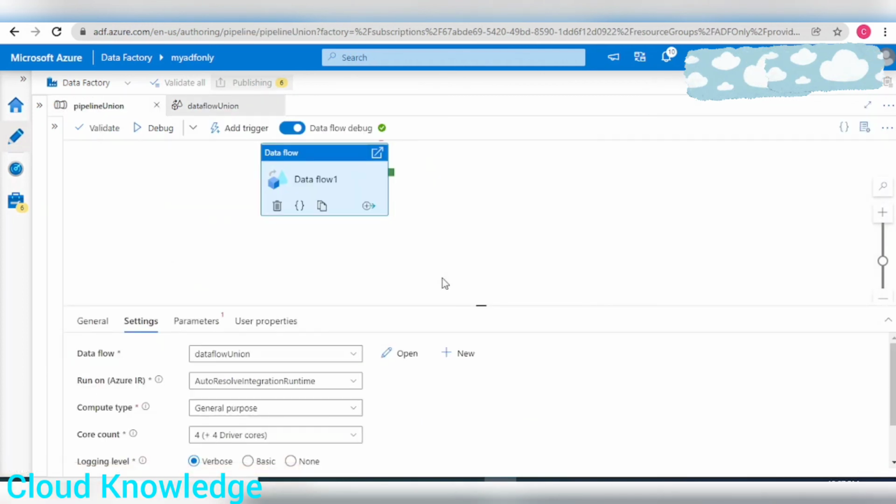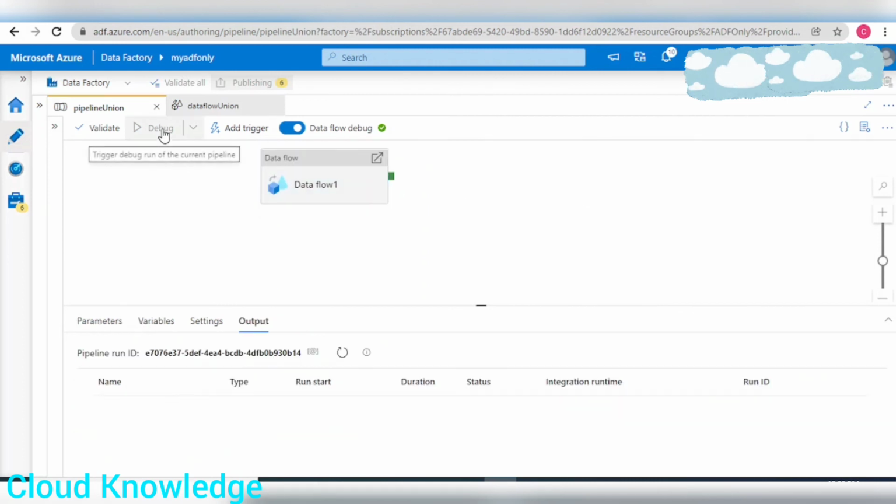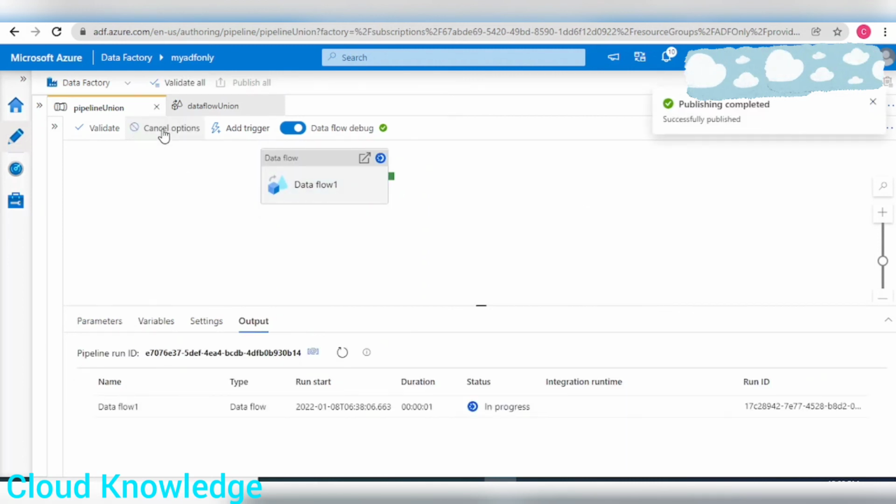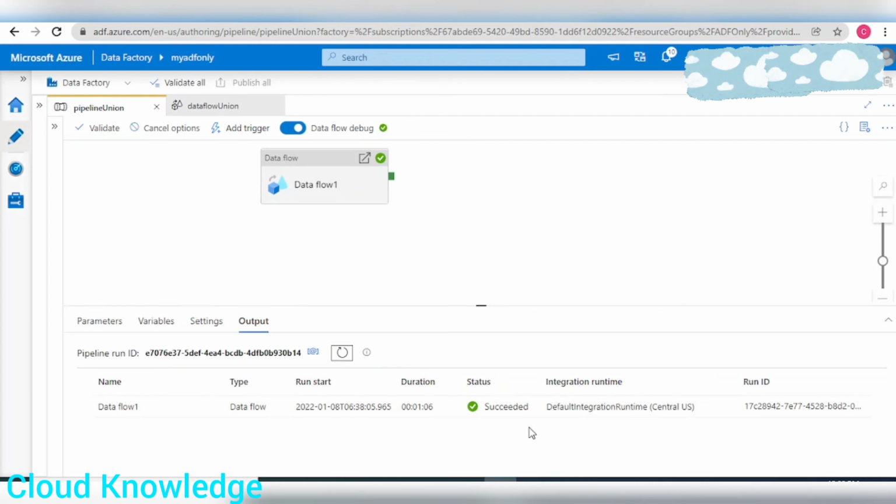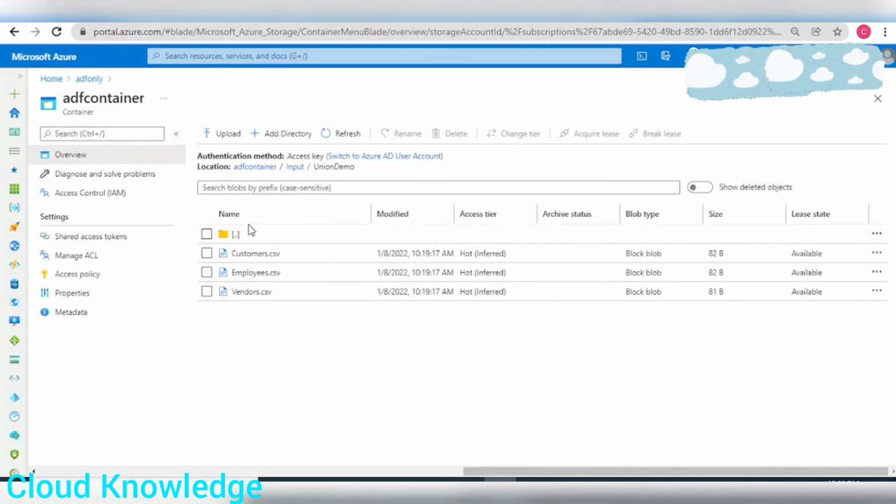And then we'll go to the pipeline and we'll click on debug. So the current pipeline is in execution. Let's wait for it to complete. So we can see the status has succeeded. So let's go to the output folder.